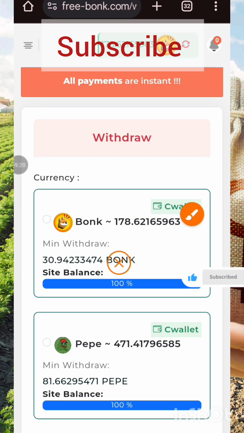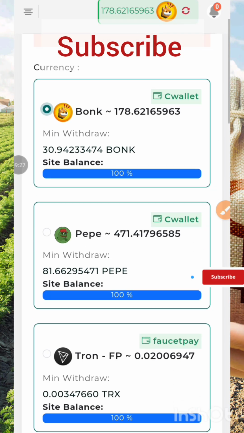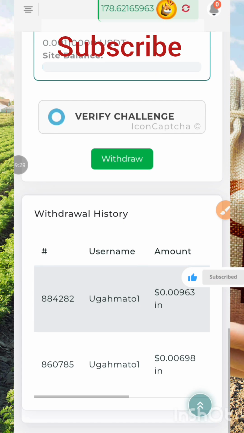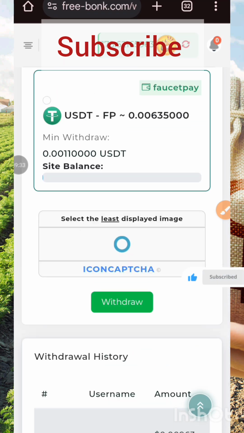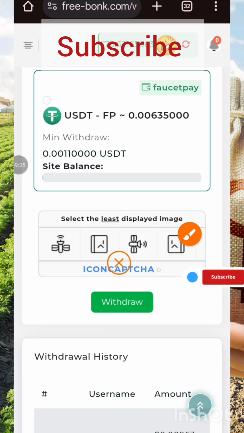So this is C wallet. Then you click on this. You click on this button. Then as for me, I have added my C wallet account, which requires only Gmail. So you click on withdraw. So after that, you click on this.